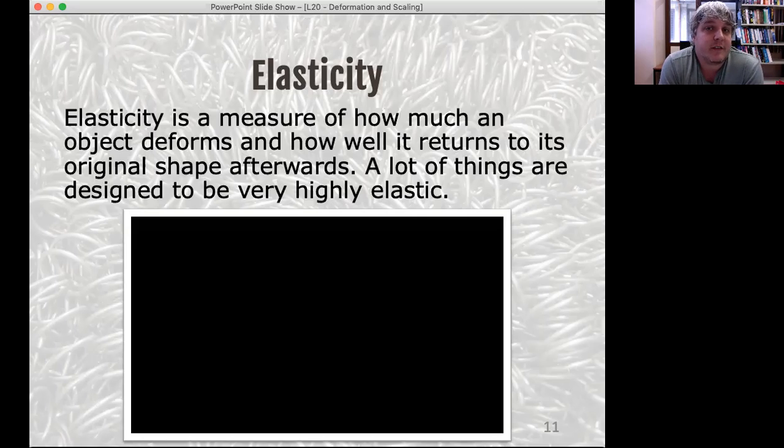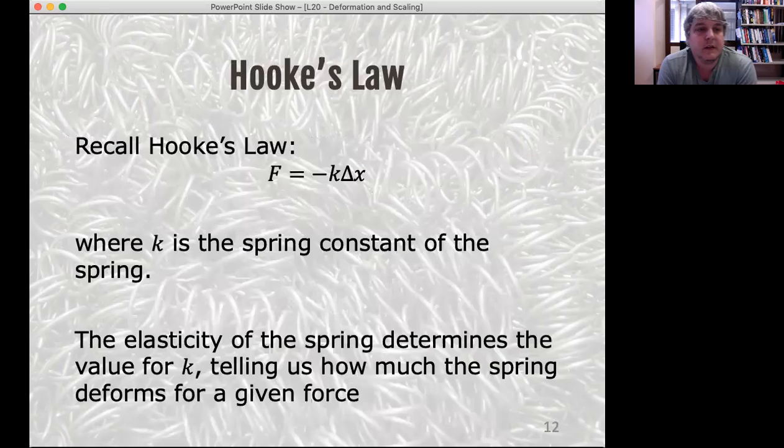So you can still have an elastic object even if it deforms only a tiny bit, provided that tiny bit that it does deform, it returns back to its original shape afterwards. As I said, Hooke's law tells us the linear deformation for an elastic object. So we use Hooke's law, we don't go into any 2 or 3 dimensional problems. So if we've got a 1-dimensional elasticity example like a spring, then we can use Hooke's law.